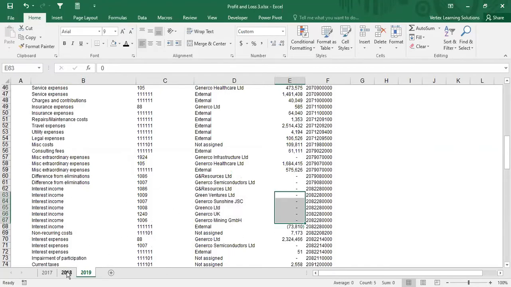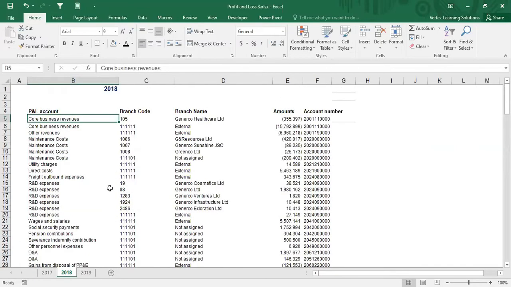And then you have 2018, similarly the same thing. You have two types of codes actually. One is the branch code, as you probably have different branches, and one is the account number. Your core business revenue account number is 200 111 0000, and that core business revenue code remains the same, but the branch code becomes different. So we need to assign these things as well. We'll create some codes together.